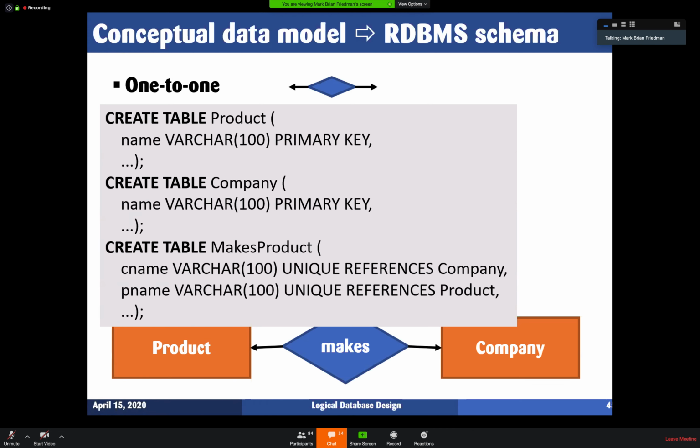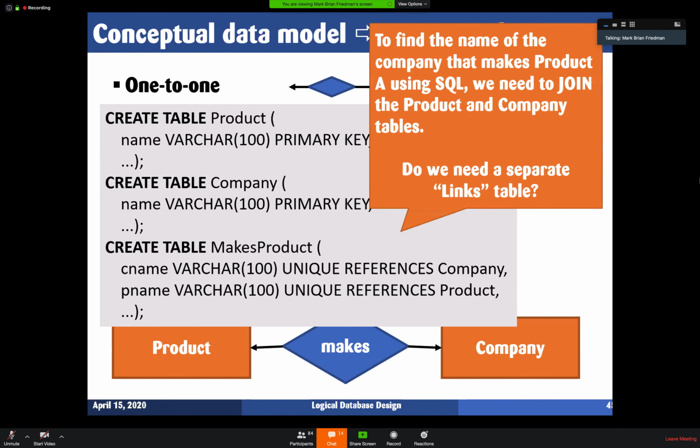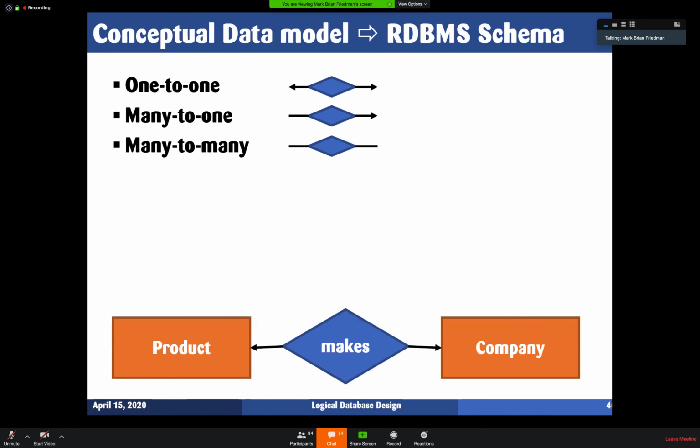The question we have to consider is whether that's a good idea, and unfortunately, the answer is it depends. You need to know more about the problem. Both ways might be correct, and we'll show you examples of both ways. Out of time, so speeding up here. Obviously, to find the name of the company that makes a product using SQL, we need to join the tables. And the question here is, do we need a separate links table like this? And as I said, the answer really is it depends. Okay, what else do we want to show you quickly?